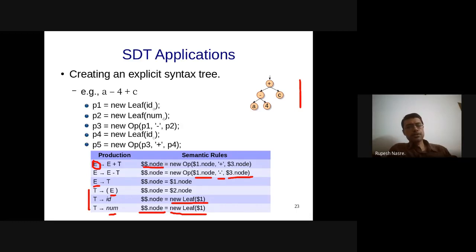Yeah, so in this case, these are the operations which are going to happen for this particular example. I'm going to create a leaf for A, and I'm going to create a leaf for the number 4, and I'm going to create a minus node, which is this. Then again I am going to create a leaf. So this shows that there is left to right parsing that is going to happen. And then finally I am going to create an operator plus, which is going to get returned as the attribute of the head node, of the start node.